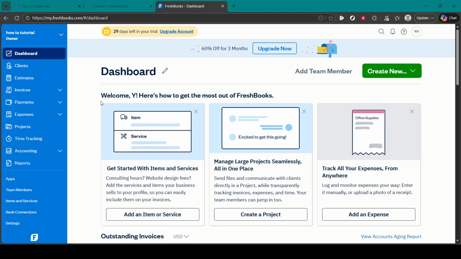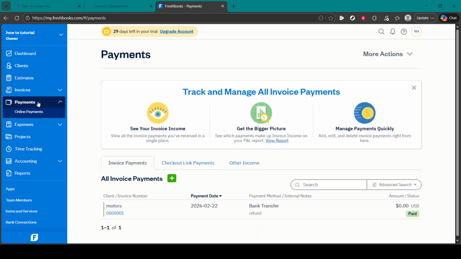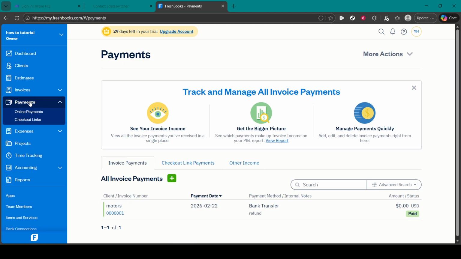Start by opening FreshBooks in your browser and signing in. Once you're in, look to the left-hand menu and click Payments. This is where FreshBooks centralizes your incoming payments and payment settings. If you don't see payments, you might be on a plan or role that hides it. Switching to an admin role usually resolves that.